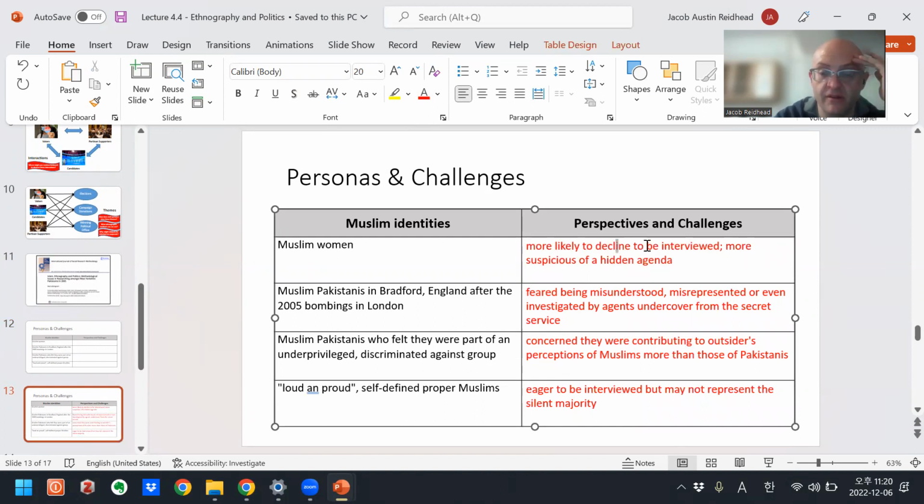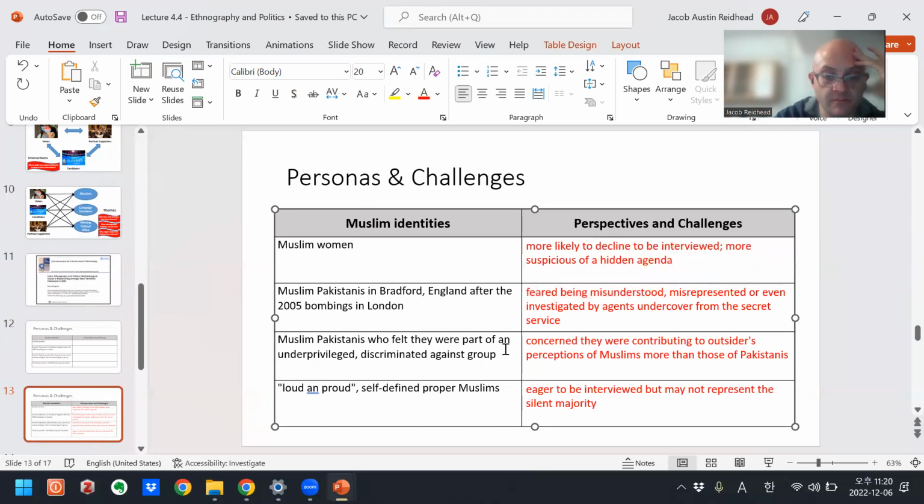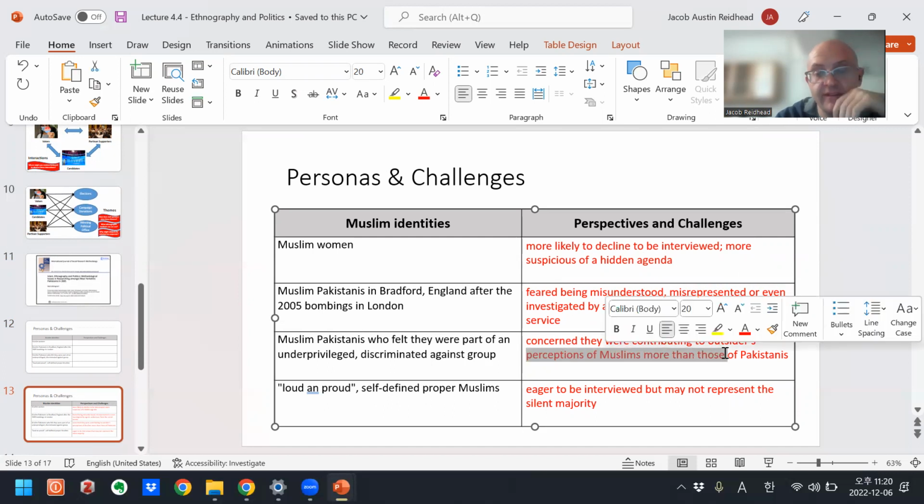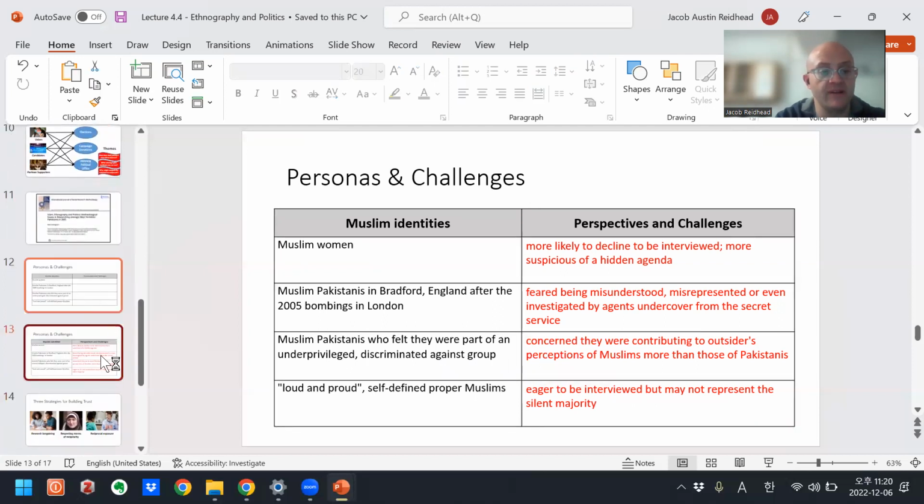The women were more likely to decline to be interviewed, more suspicious. In general, the Pakistanis in Bradford feared being misunderstood or misrepresented. Underprivileged Pakistanis felt they were contributing to outsiders' perceptions of Muslims more than those of Pakistanis. So they're balancing their Muslim identity with their Pakistani identity. And the loud and proud Muslims were actually eager to be interviewed, but might bias the research because they are the most accessible, and their views may not be so representative. So these are some challenges.